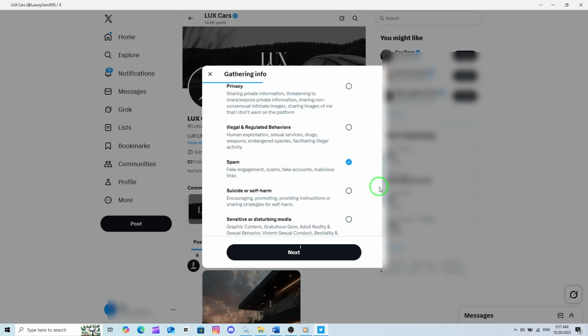Once you click on Report, X will ask you why you want to report the account. You'll see a few different options related to things like spam, abusive content, fake identity, or other types of rule violations. Choose the reason that best fits the situation.